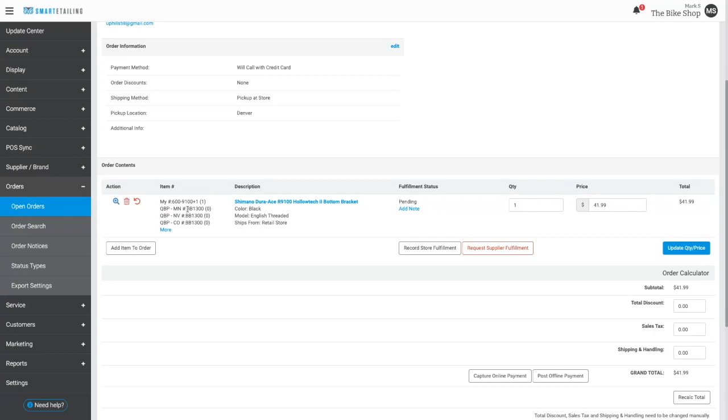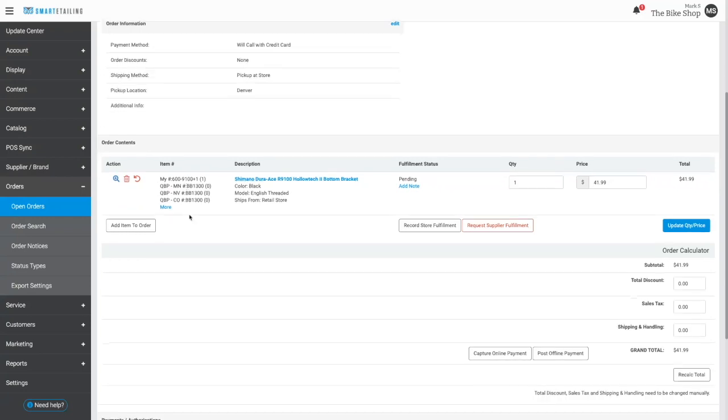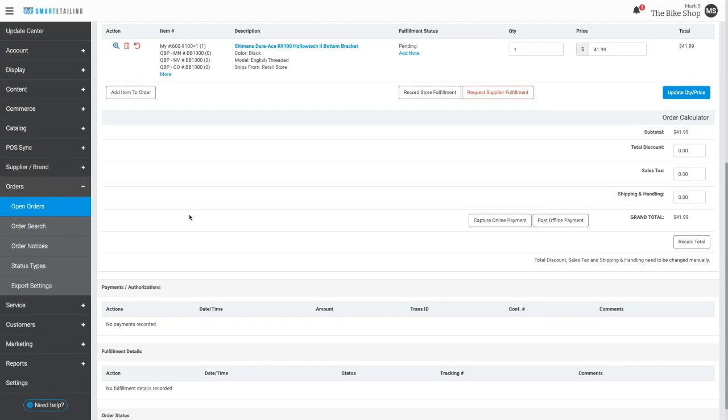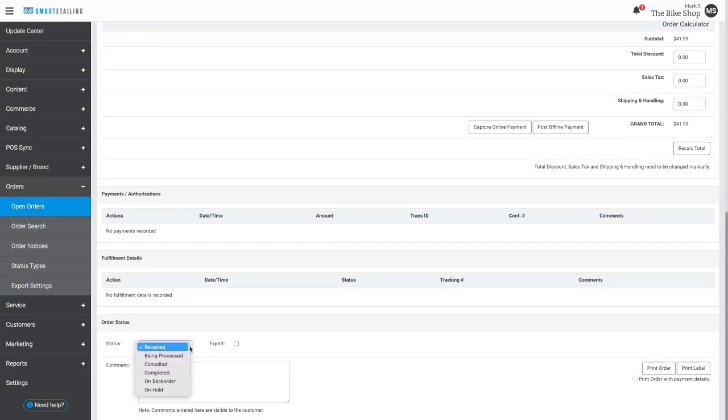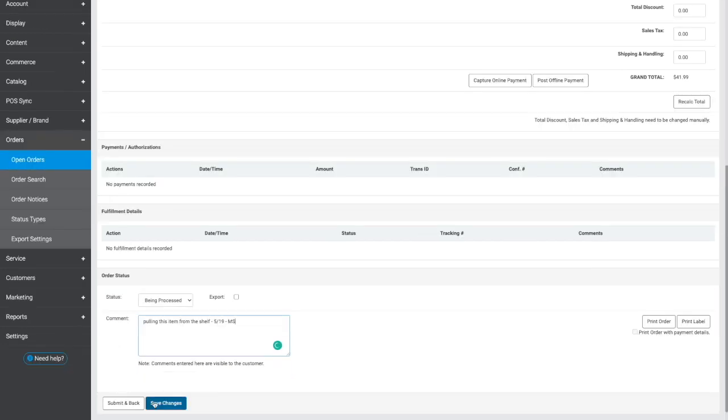At the bottom of this page, let's advance the order status to Being Processed and add a quick note that you're pulling the item from inventory. The order status and comments here are visible to your customer. Save that change.